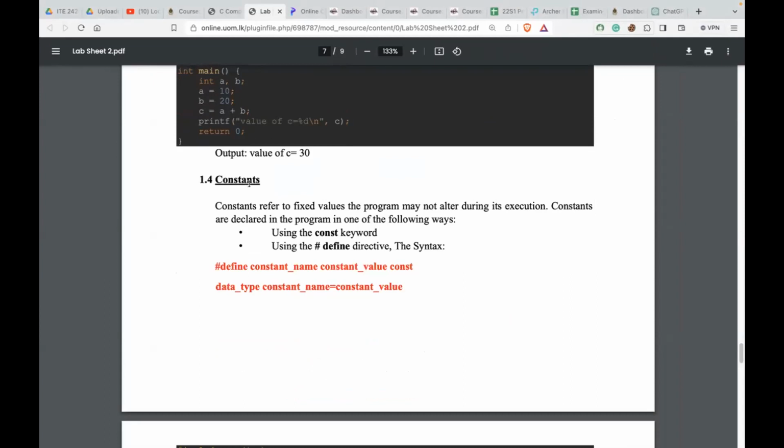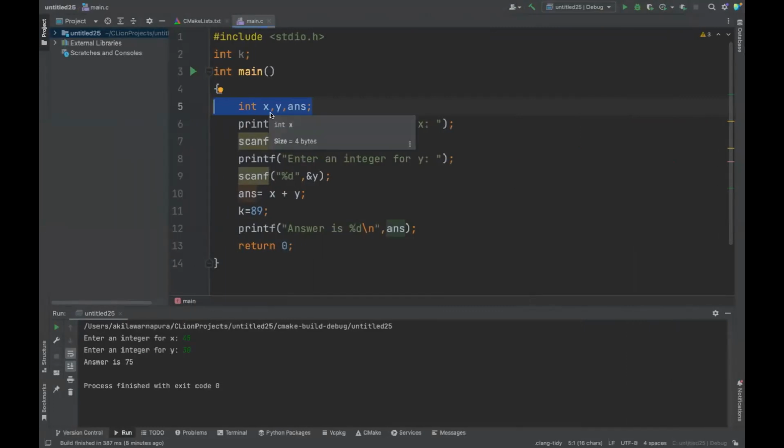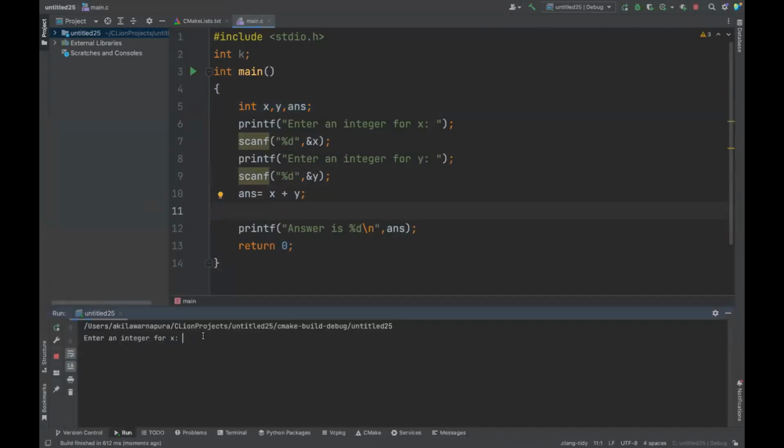Next one is constants. Constants is actually not a variable. It looks like this kind of variable, but the value cannot be changed. So we cannot use the name variable, because variable means the value can be varied. These are variables; the value can be changed. Now when you run this program, you have to enter 78 and 67. It will give you the answer as 185.